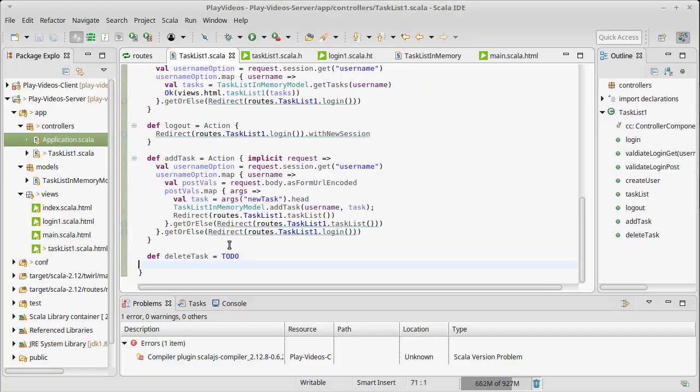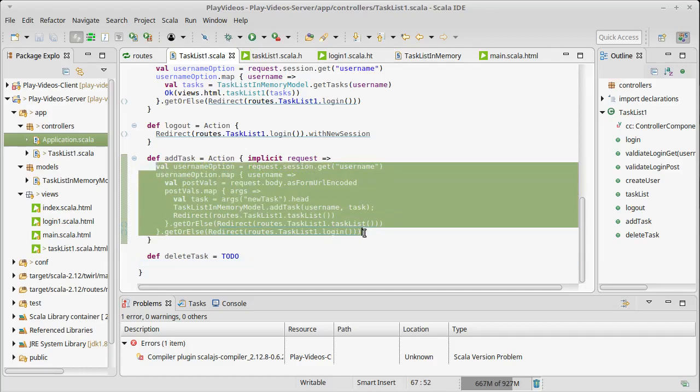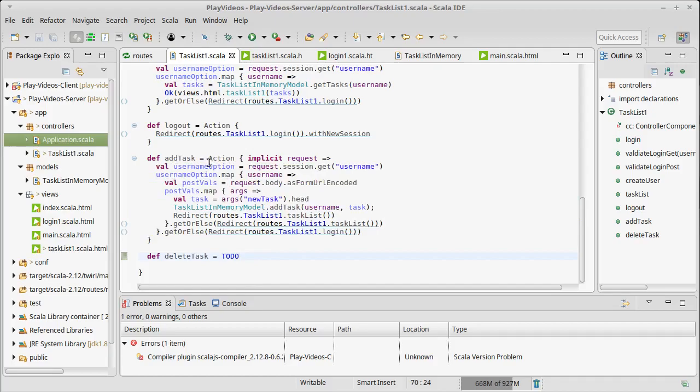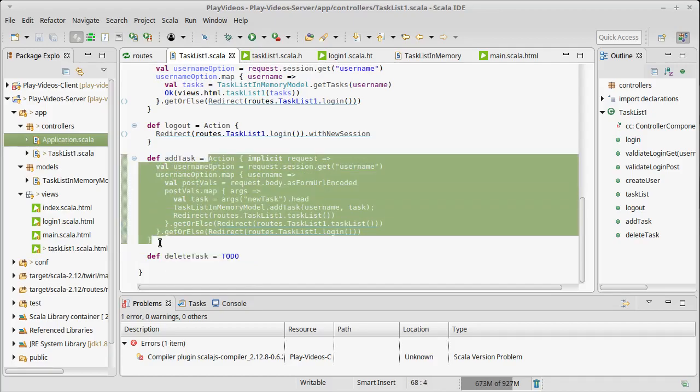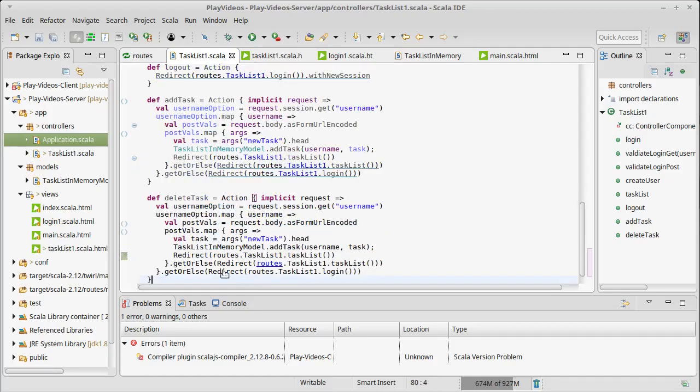Well, we need two things. We need our controller, and we need the part of the model that does this. The controller part is going to look a lot like our add task. In fact, let's go everything from the add task.